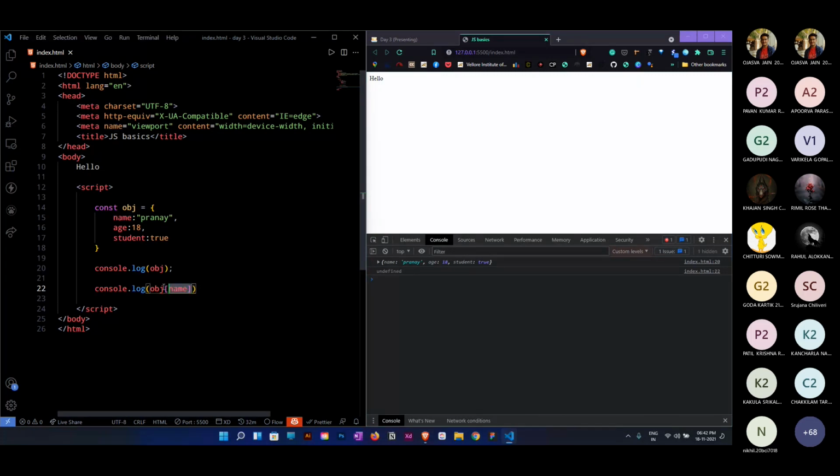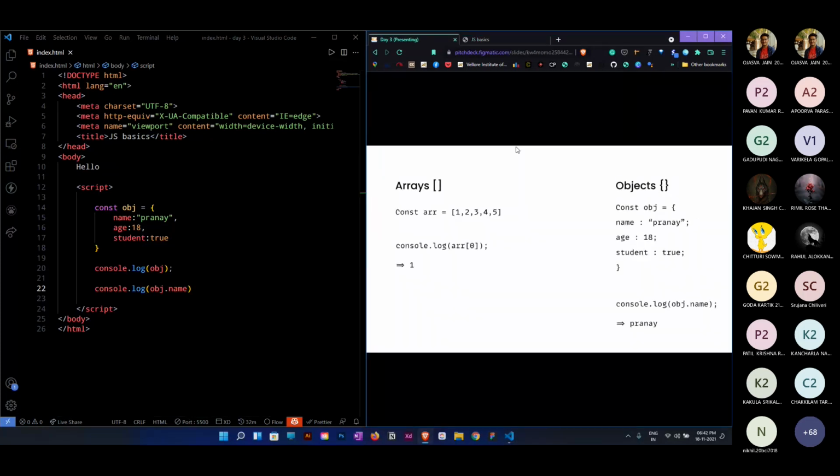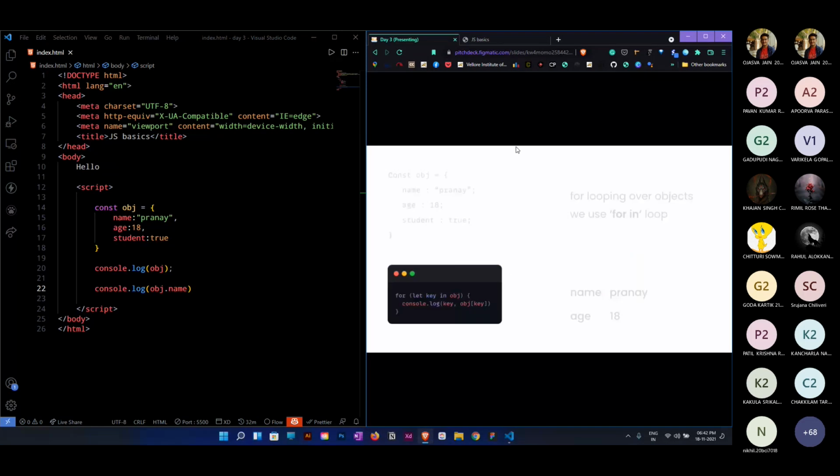This will not work now. This will work when I use a for loop and all those things. The only way we can do this is obj dot name, and we can also do it in another way. Let's say we don't know what key we have inside. In that time, we can use the other way also. Okay, reload. It's Pranay.